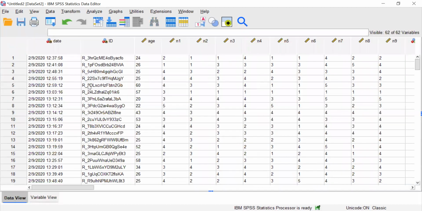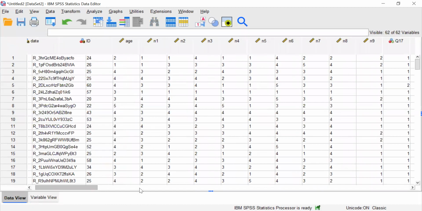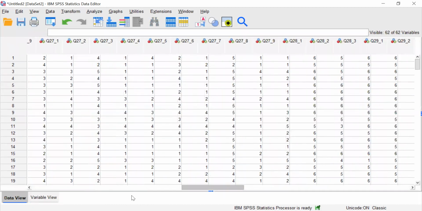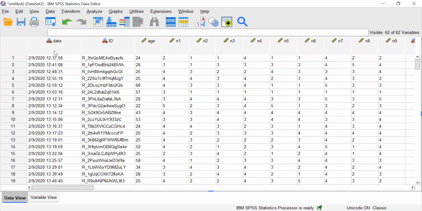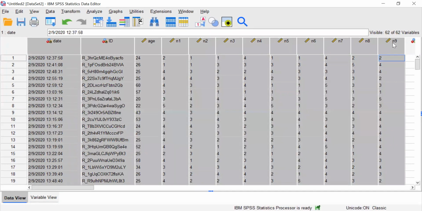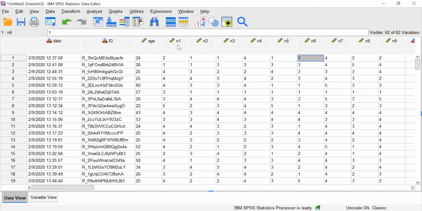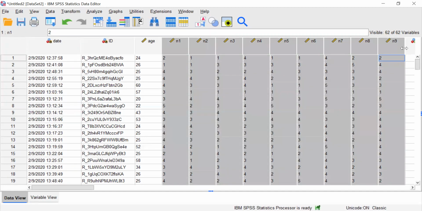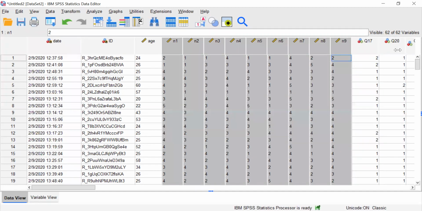I switched back to data view, got a long way to go. As you can see from this bar, there's a lot more of the items to sort out, but that's a start. I've got these items all nicely sorted. And remember, you can adjust things so that things are the right width, the way you want them to look.